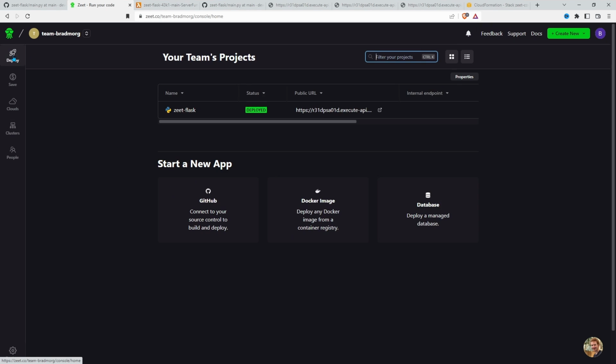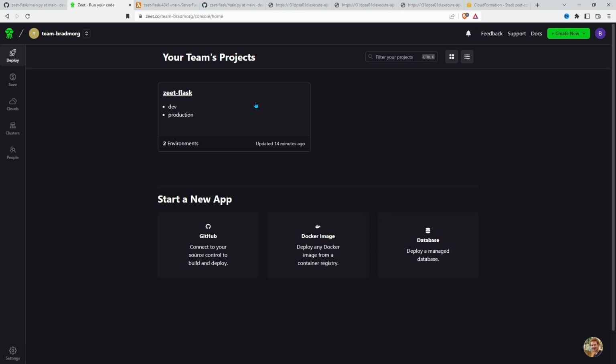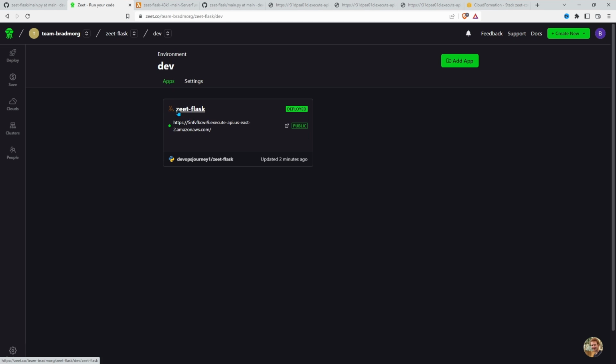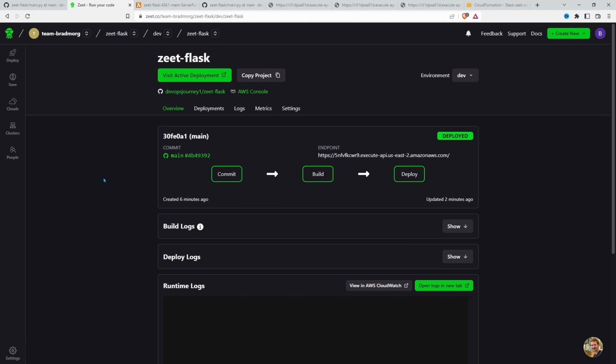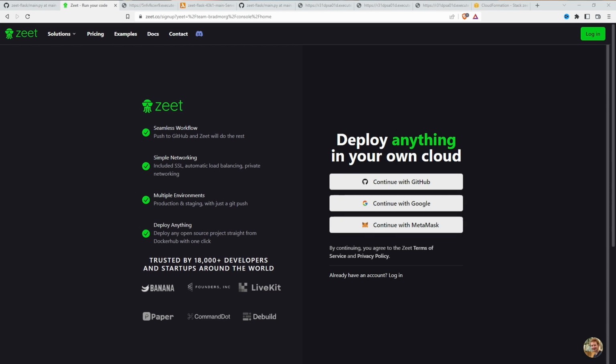Instead, let's go back to our deployment. And you can see it refreshed there. So now we have two different deployments. And I actually don't like this interface, so I'm going to change it to this view. And now we see we have our Zeet Flask application with two environments. We got dev and production. And if we just go to dev, into our application, and then visit the deployment, we can see that the application is working in our dev environment as well. All right, so that's all I have to show for Zeet.